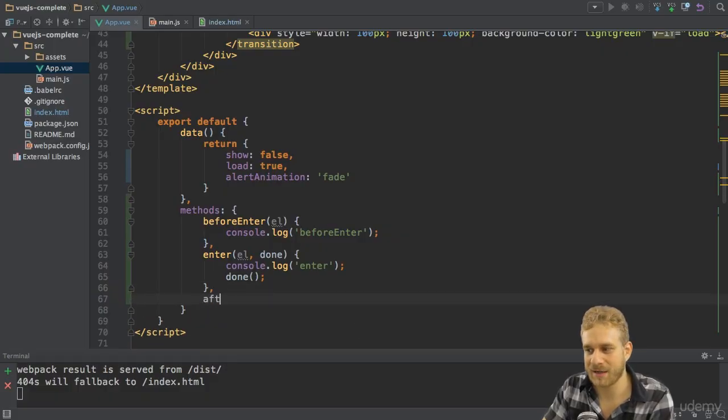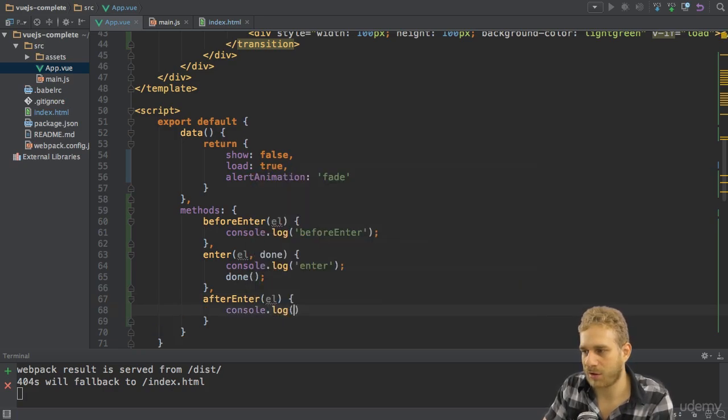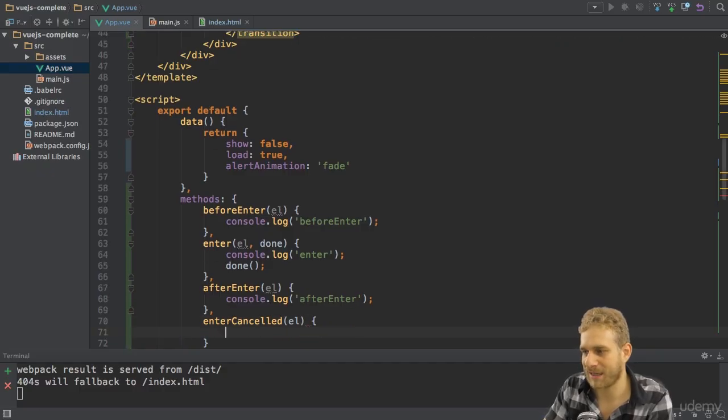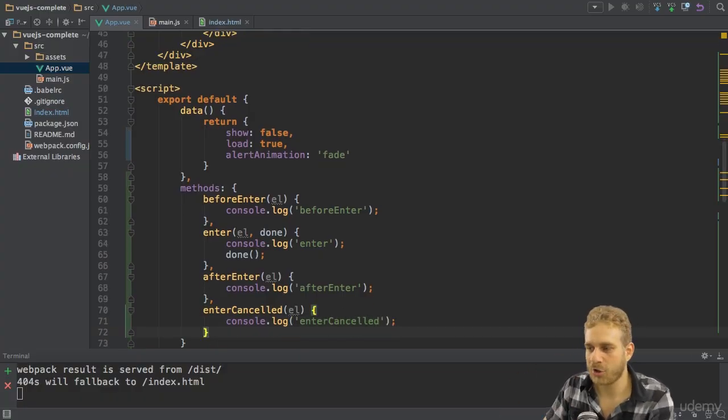Well, once we are done, we got the afterEnter method we execute up there. And afterEnter also receives the element. All these hooks do that. So here I will then console log afterEnter to see that we reached that. And then we get enterCancelled, of course. Here we also get the element on which we canceled this animation. And I will also execute enterCancelled here.